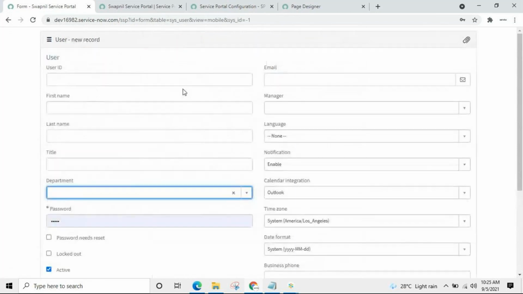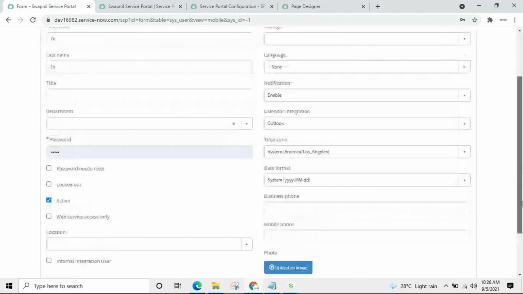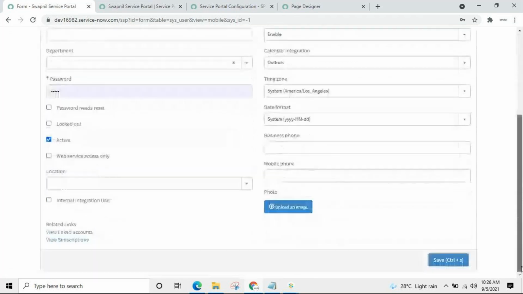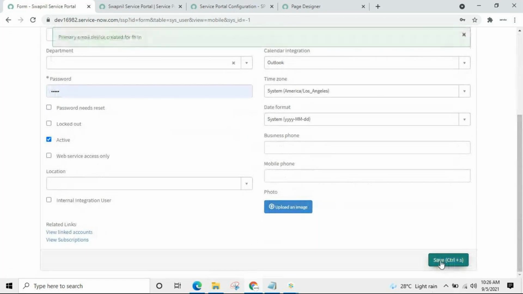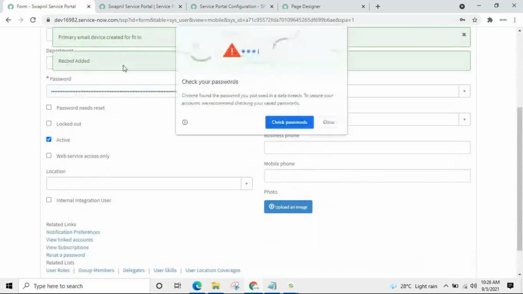See, we can create first name, last name, and we can submit it from here. So such out of the box widgets are handy, right? See, everything is there. We can save. Primary email device created. See, record edit. This is how it is.